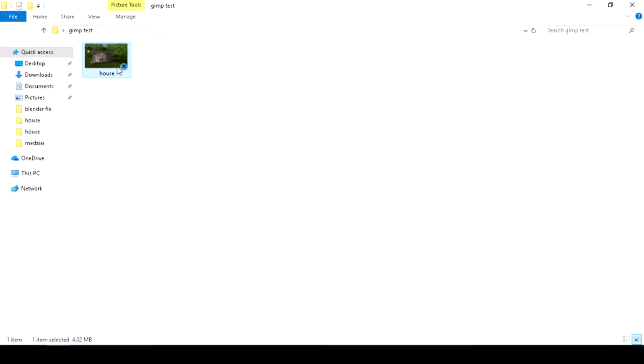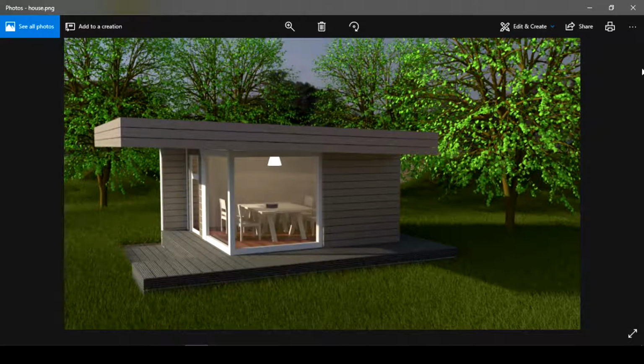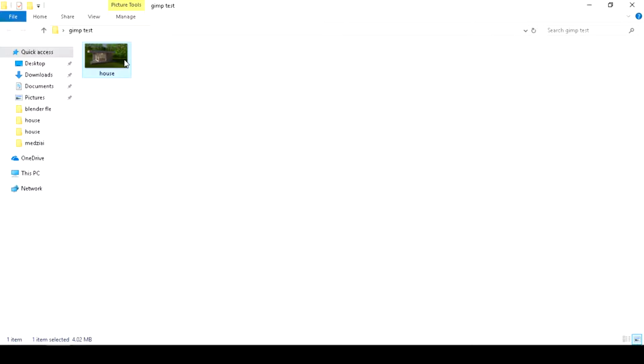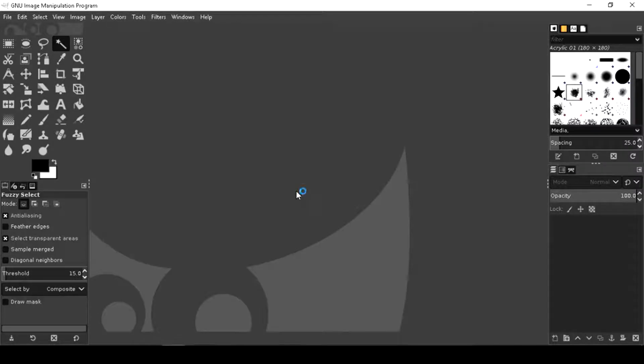So this image is Full HD resolution and 4 megabytes size. Drag this image to Gimp. I want to decrease the image resolution.